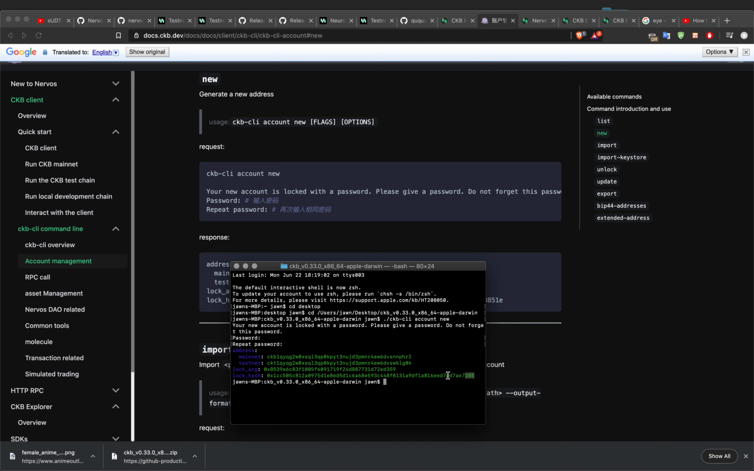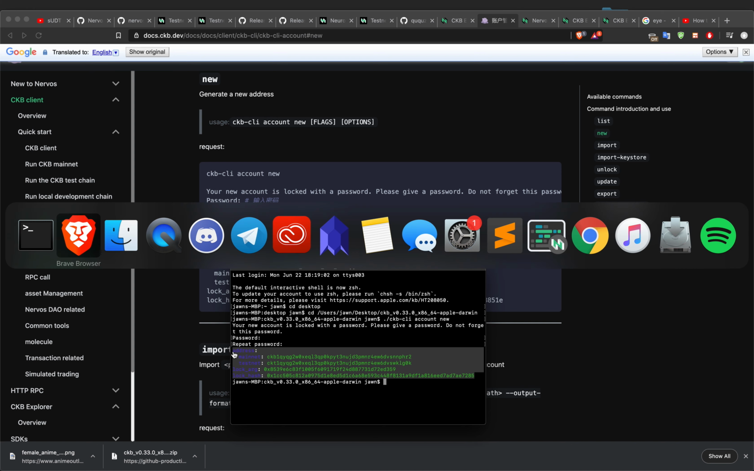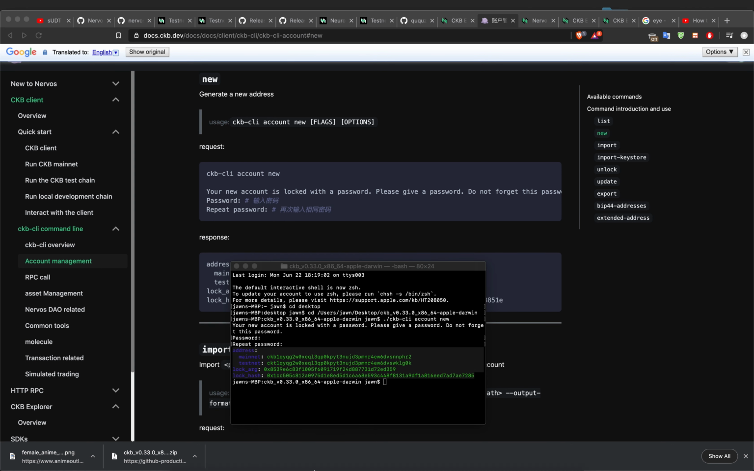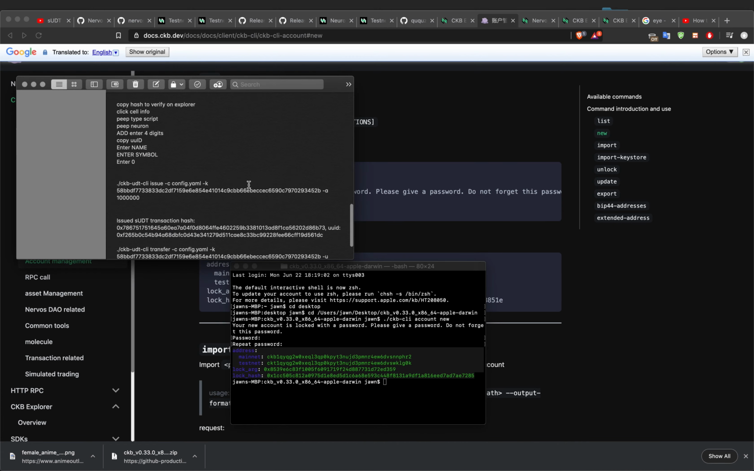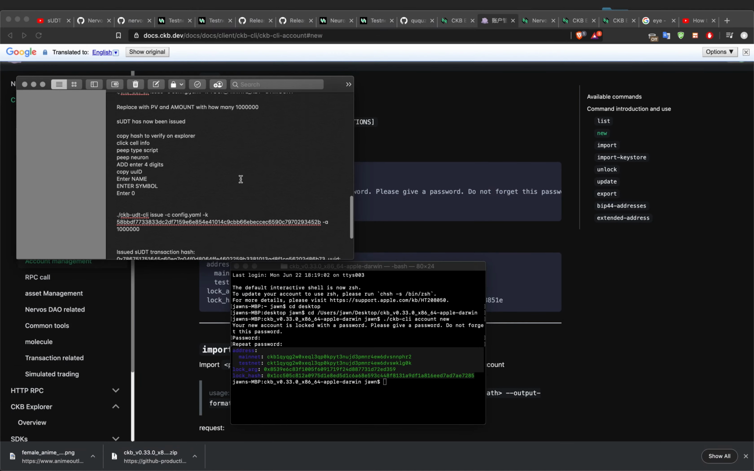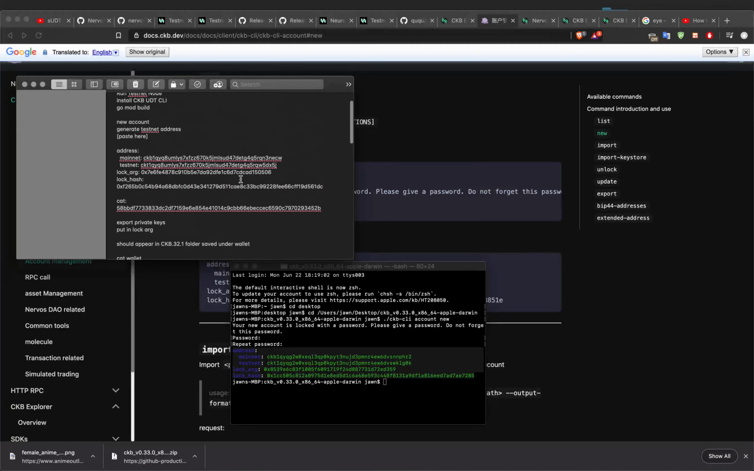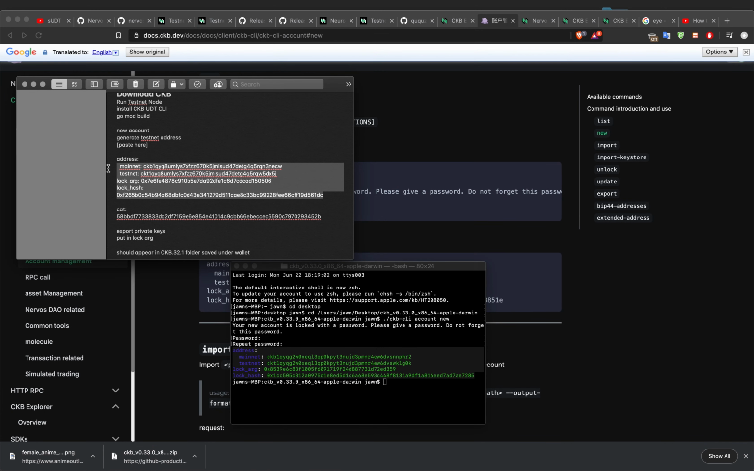I'm just going to copy that. I have a separate notes file set up. I've already done this, but I'm just going to replace it.